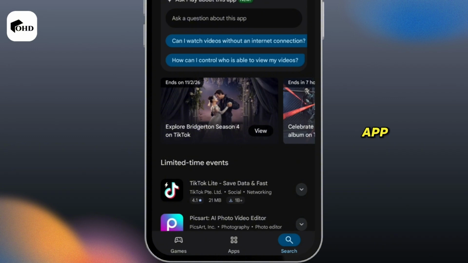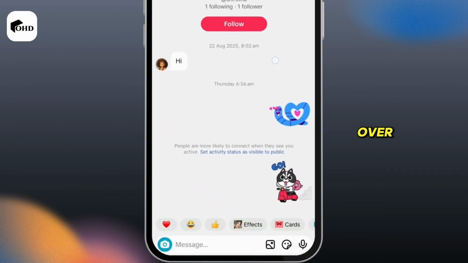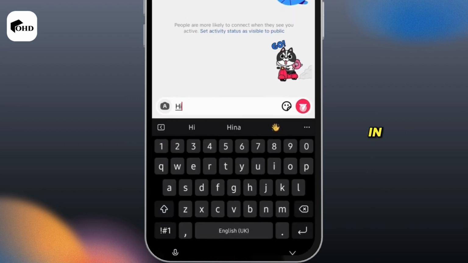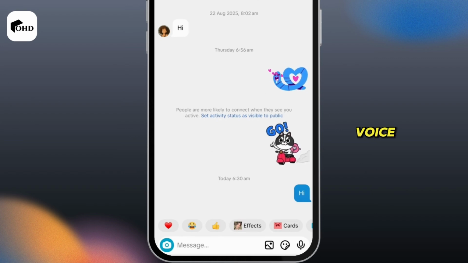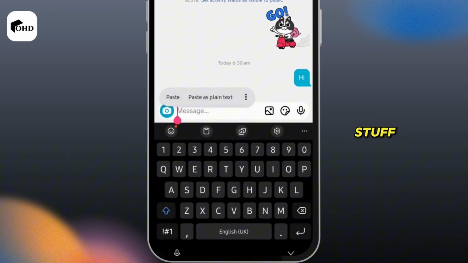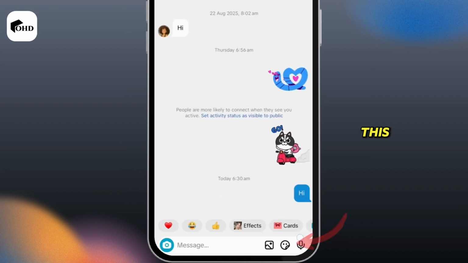Once you have updated your app, launch it, and likewise head over to any messages section. In my case, I am in an inbox with this person. So if you would like to send a voice note, what you have to do is you will see this camera icon, a message box, and various stuff. But you're going to have to select this microphone right here.